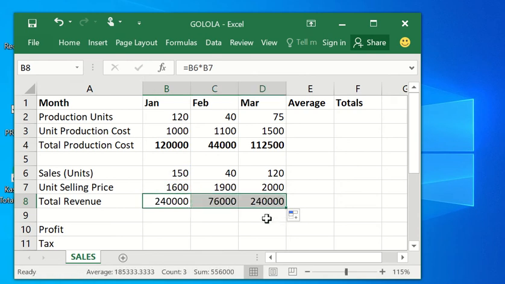Even for this one, we're going to drag to the right. And the shortcut for making bold is Control B. So also those have been made bold. We are supposed to calculate the profit in each month. And the assumption here is that the profit is going to be the total revenue minus the total production cost.